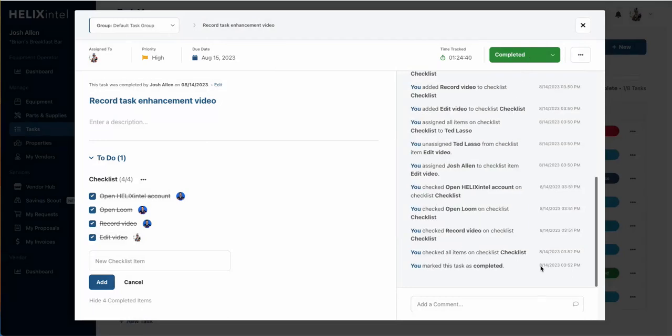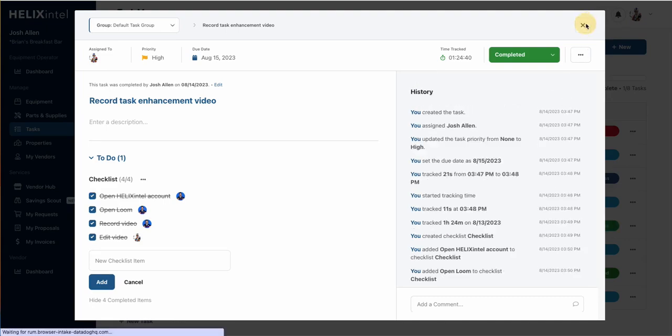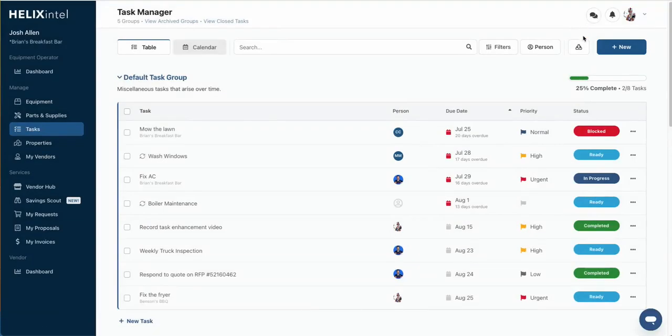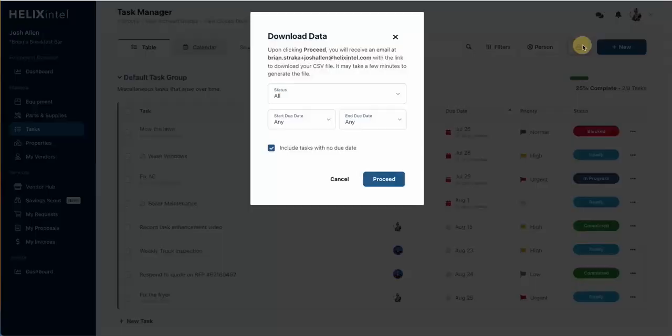The last feature enhancement that I want to walk through is task reporting. Account admins can now download company task data, meaning if you want to generate a report on something like all the tasks completed over the last month, the necessary information is now at your fingertips. To access it, come up to the right-hand corner and click Download Data.